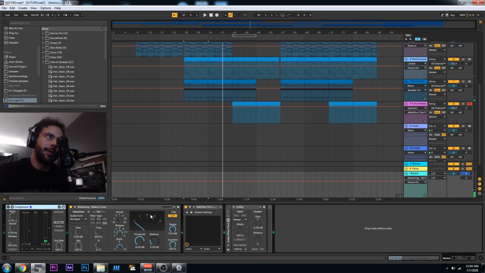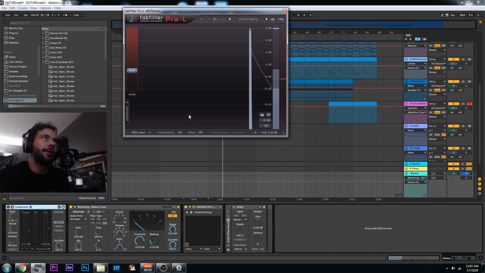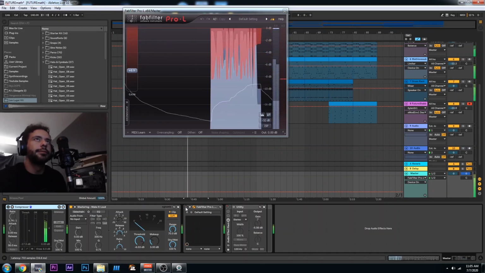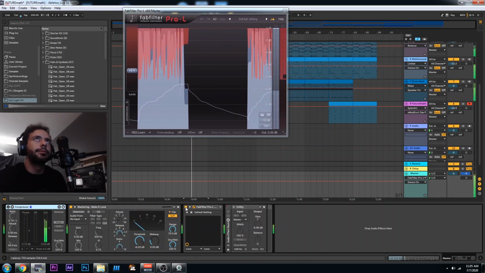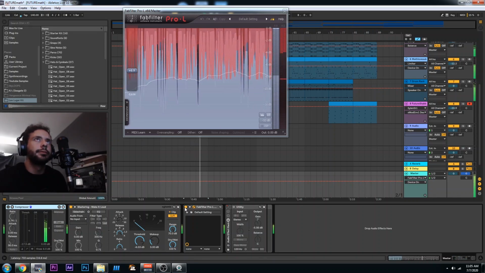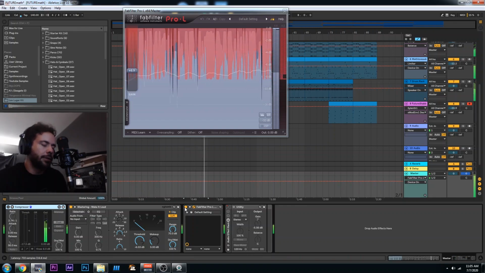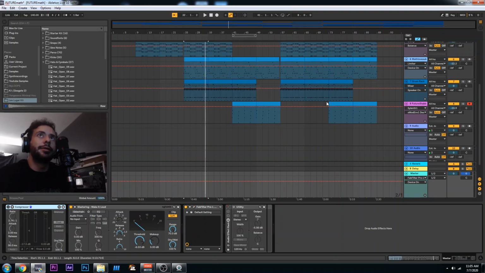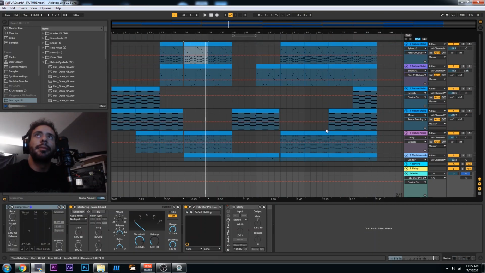The only other thing is on the master bus, I have this glue compressor. I have it on the Make It Loud preset, and it basically glues everything together. But what's really making it louder is this limiter here, the Pro-L. And that's pretty much just smashing it together and making it louder. So yeah, that pretty much does it for this.